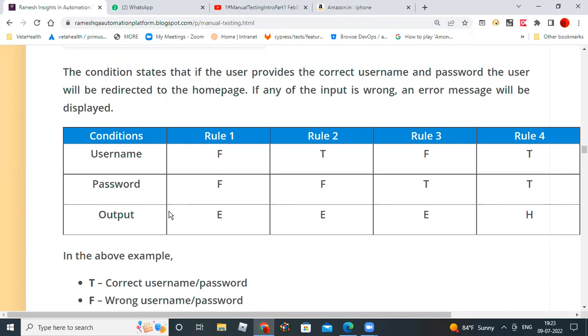How do we get 4 rules? 2 to the power of the number of conditions. Here, how many conditions do we have? Username and password, 2 conditions. 2 to the power of 2 means 4 rules. So this is how you will get 4 rules.